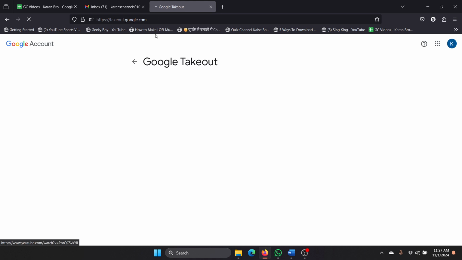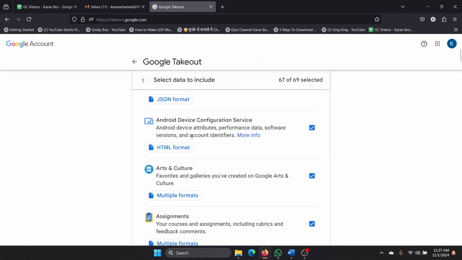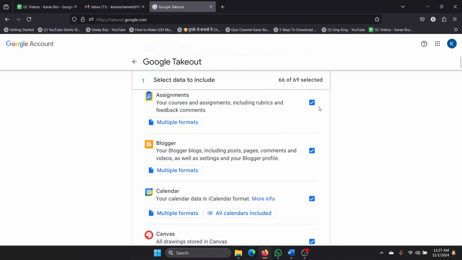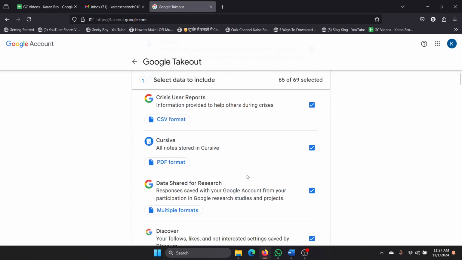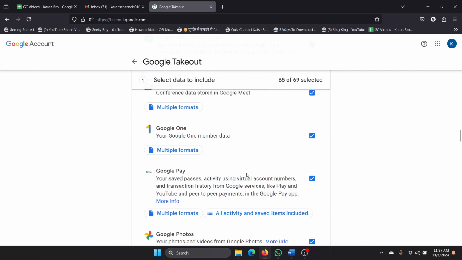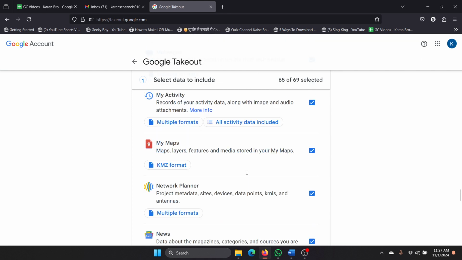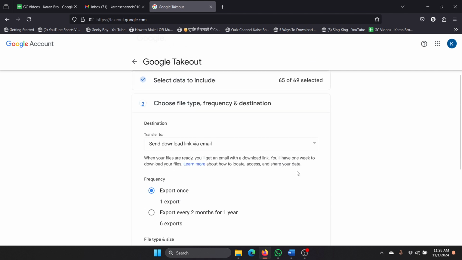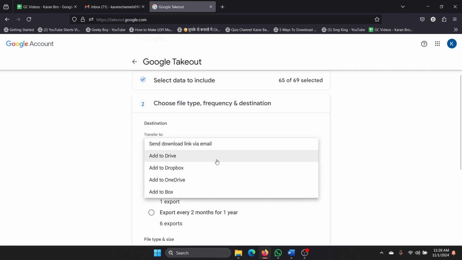Okay, so we have reached Google Takeout. Now check or uncheck whatever details you do not want, like I don't want this and I don't want assignments and all, and check whatever details you want to download. There are usually 69 of them, but it may be more or less depending upon the account. Click on next. Okay, select this one.